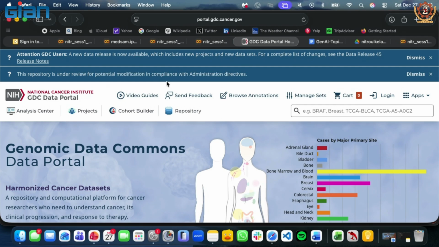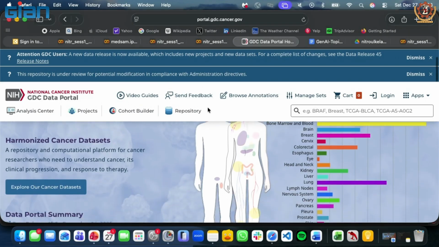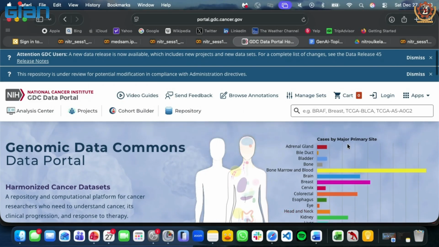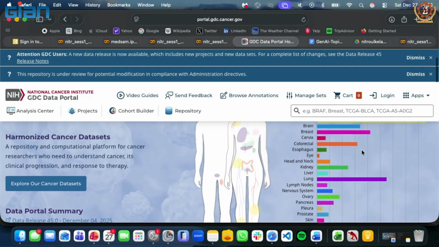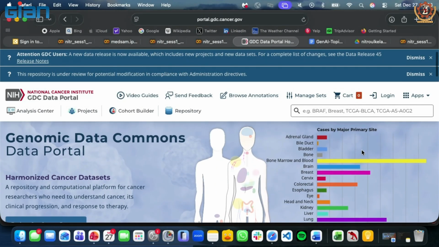So if you want to design a machine learning platform with multimodal data, the imaging, the genomics, and the histopathology, it's readily available for multiple cancers. You see, on the right, we see the cases by major primary site. So all the different types of cancers are here. If you are interested in any one particular type of cancer, or in working with pan-cancer data, you can actually use this for your analysis purposes.